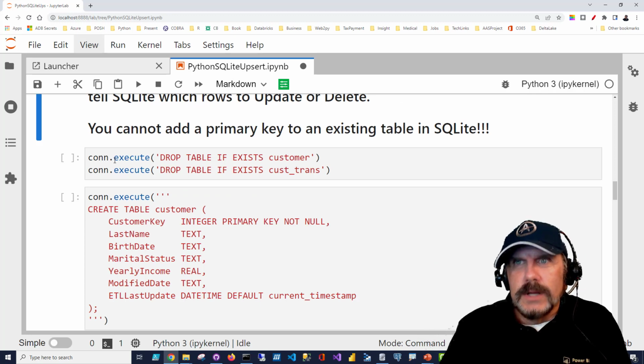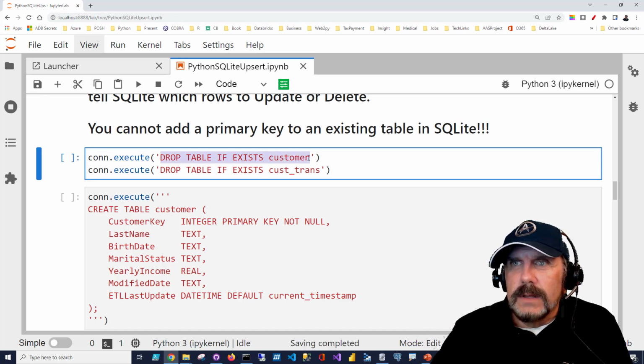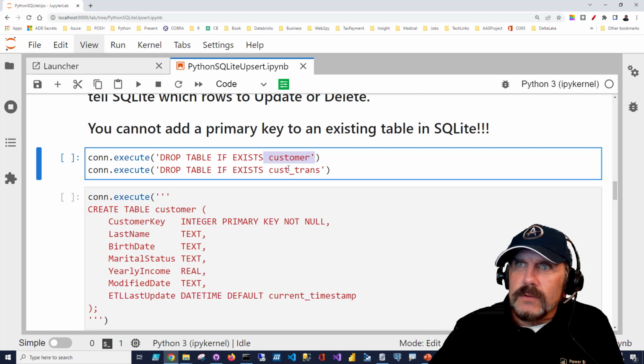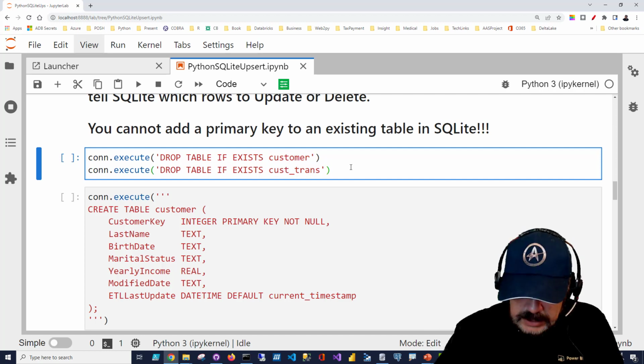So let's start by creating our tables. And before I create our tables, I want to make sure they're not there. So what I'm going to do is say drop table if it exists, customer. And here I'm going to drop custtrans. This is our master table, and this is going to be our incoming transactions.